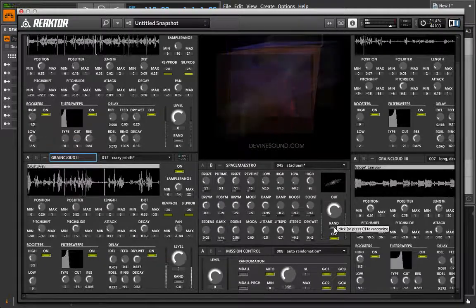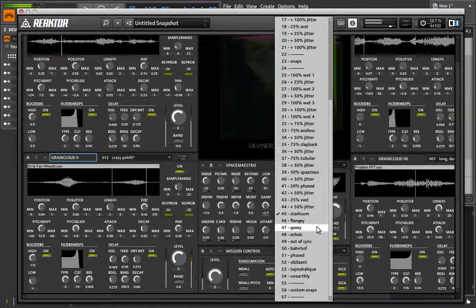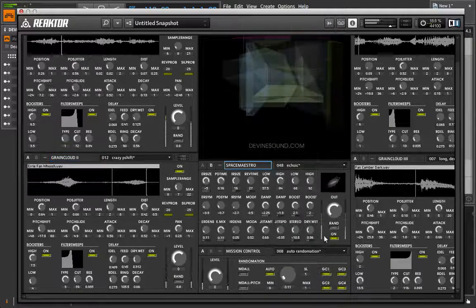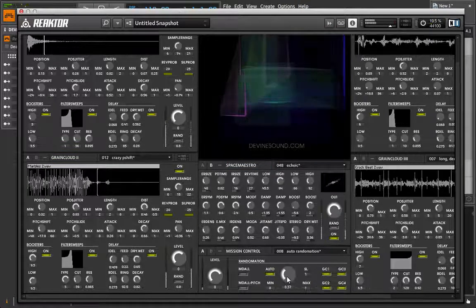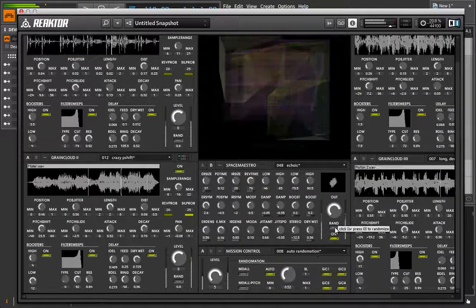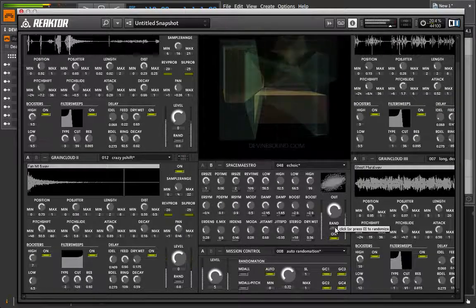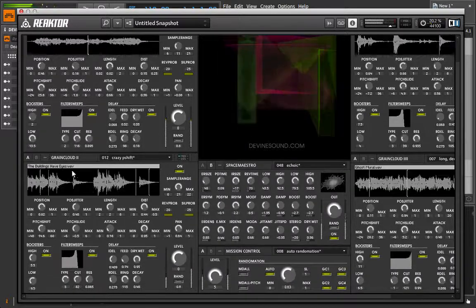And you see we have random controls for this reverb. I'm just gonna go in first, choose a preset. Let's go with like echoic. And let's randomize it a few times. Why don't we randomize this cloud?